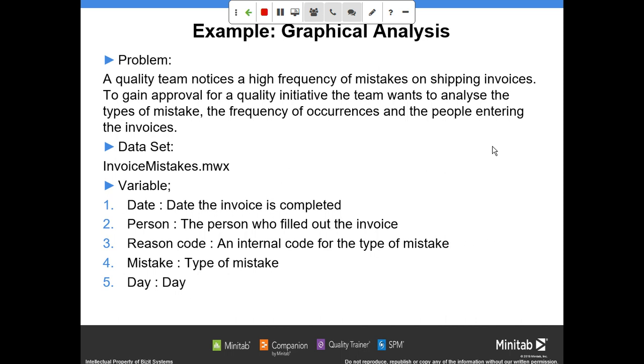Okay, so for example here, a quality team noticed a high frequency of mistake on shipping invoice. To gain approval for a quality initiative, the team wants to analyze the type of mistake, the frequency of occurrences, and the people entering the invoice. Okay, so for this data set, we have 5 variables, which is a date the invoice is completed. We have a person, the person who will fill out the invoice, and then reason code is an internal code for the type of mistake, and then we have a mistake, type of mistake, and then we have a day.